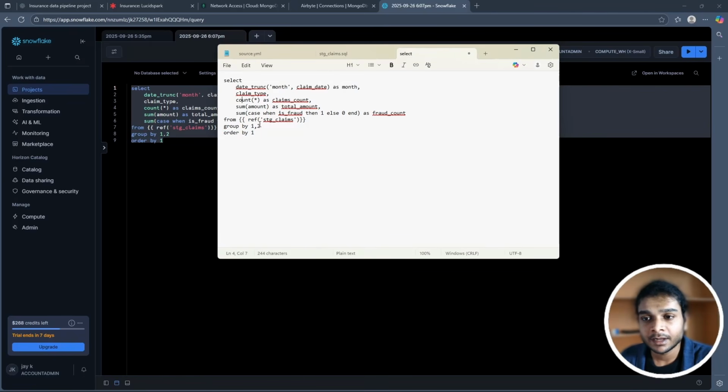We are aggregating the data, and now we are using count of. For that particular month, we are counting the claims. We are counting all the claims and aliasing it with claims count, and then sum of amount as total amount. For that particular month, all the claimed amount will be summed and aliased with total amount.